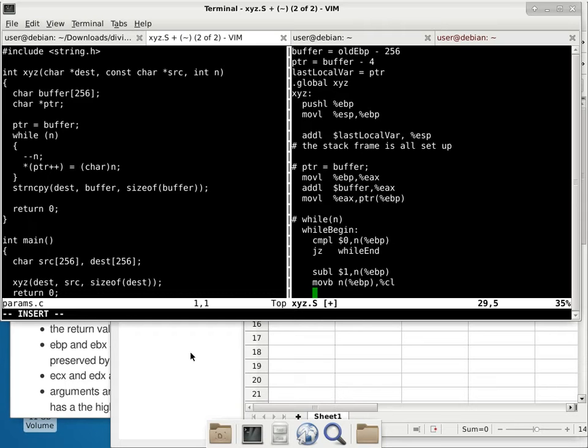Okay. So what we need to do now is to say move long, PTR EBP, because this is the pointer itself. We are copying the pointer, which is the address of the byte that we want to store to, into a register. EAX is not really useful at this point, so we can just use it. We'll keep using EAX.